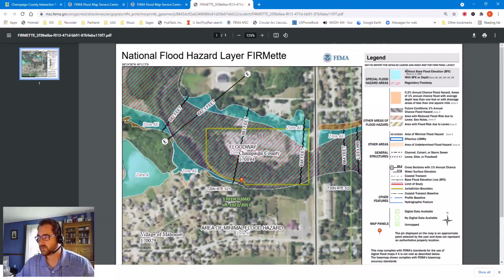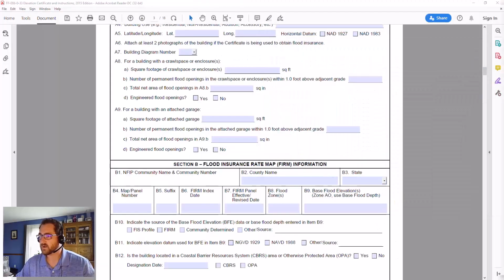Well, anything with zone A does not have a base flood elevation. Outside of Illinois, you have a whole lot of other options here: AO, AH, V, and AR. So whichever zone it fits, that's where we have to put this in here too.